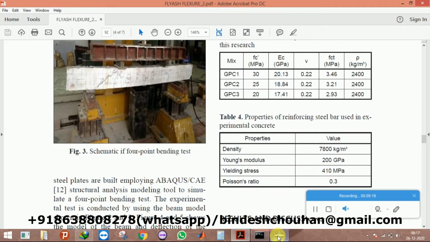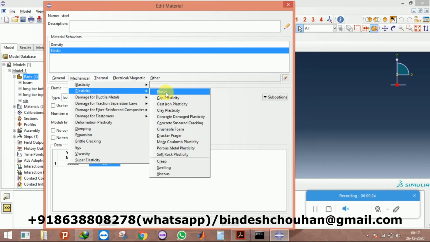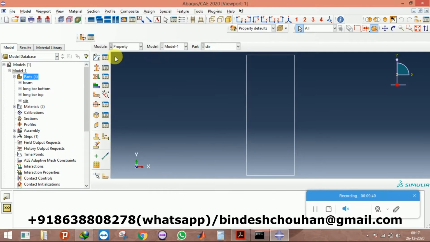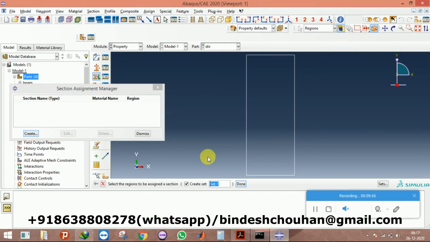They have given the yielding stress, so if you want you can simply go to plasticity, go to plastic value. Yield stress will be 410 MPa, and elastic plastic strain will be 0. So that's all. Material definition has been completed. I'll assign the sections.